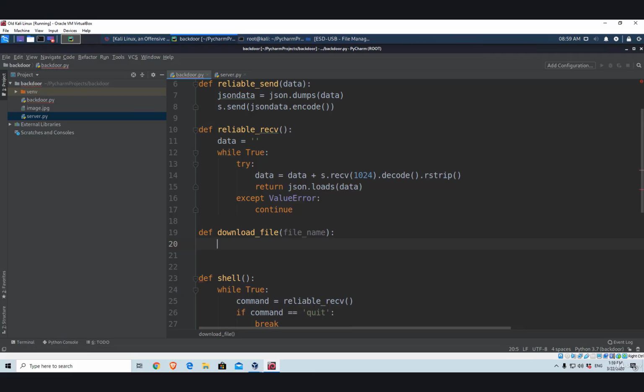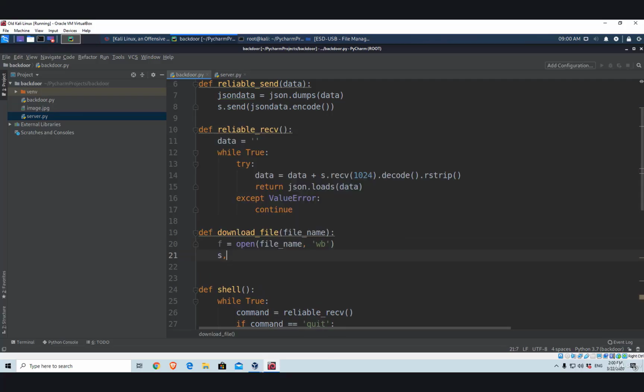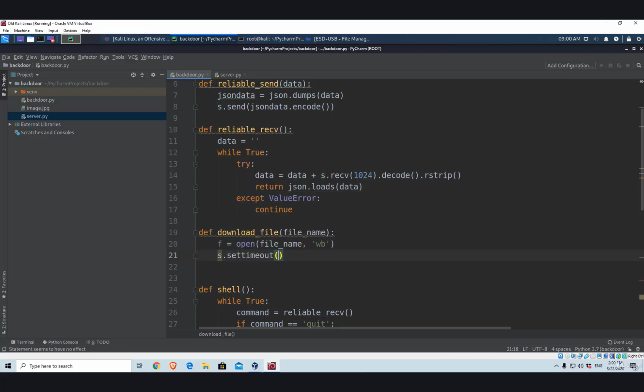On our backdoor part, we need to first open the file for writing, and we're opening file name, and we're writing bytes, remember that. Then we're going to set the socket timeout, so we're going to type s.settimeout equal to 1. And the reason why we are setting timeout is so we can define where is the end of the file.